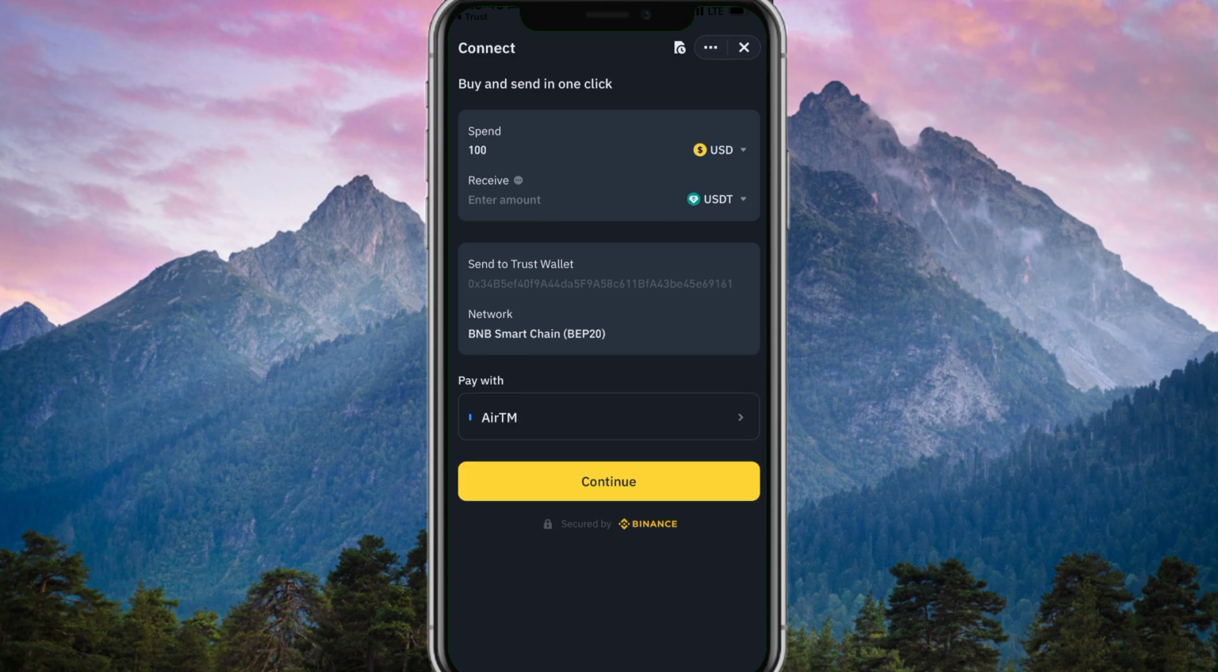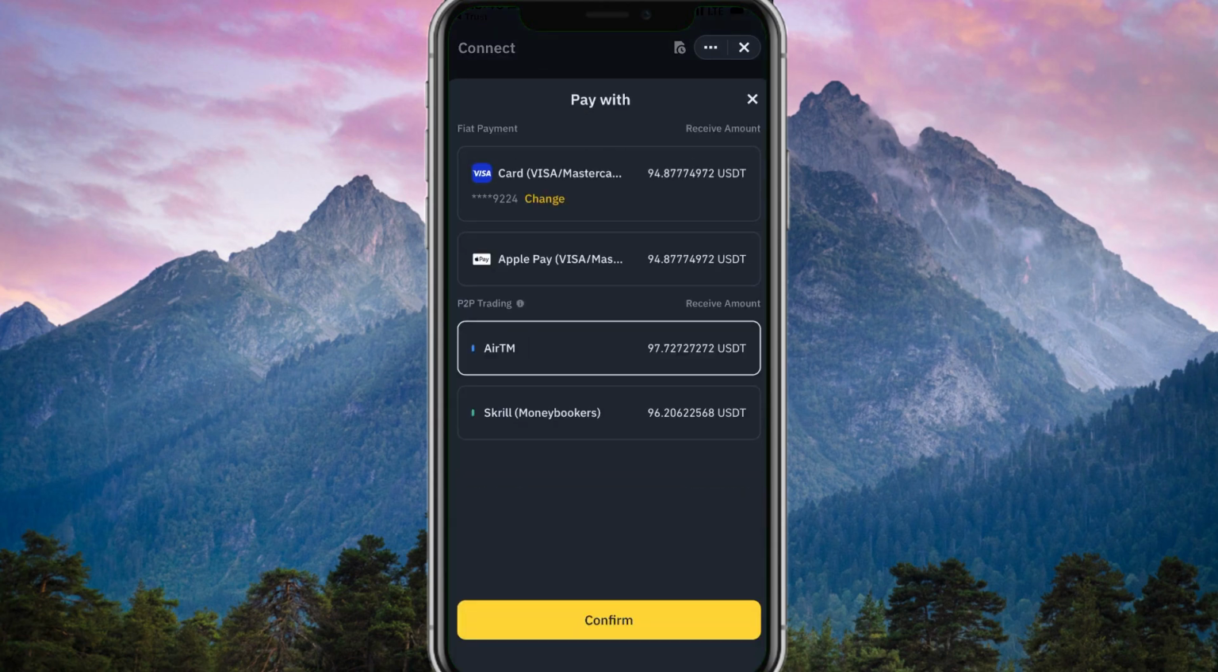The loading of our Binance is complete, after which we can send the price to Trust Wallet, choosing what we want, Pay, Apple Pay, Visa card, etc. After that, everything will be processed and paid.